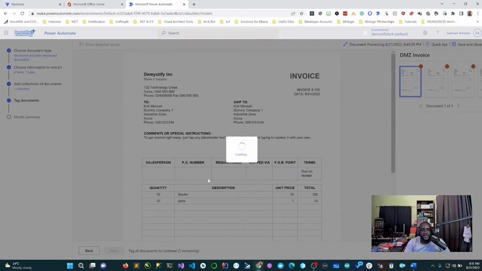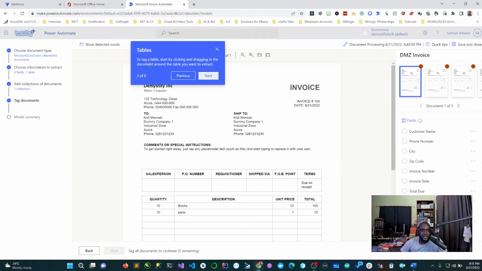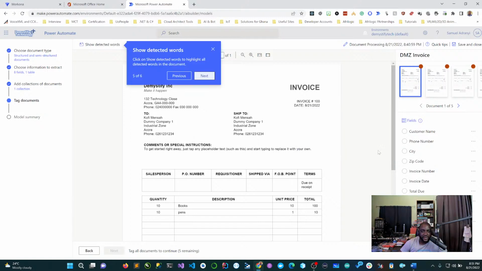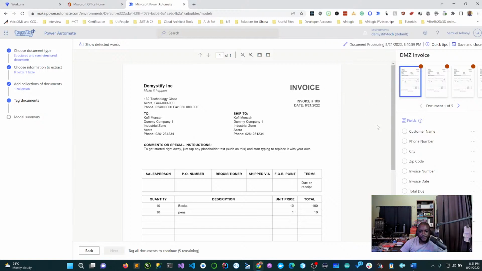So the tagging is where it's going to look at the document and say, okay, I think I inferred this from your document. You can also click and drag in the document to tag the information you want to extract. All right, and then tag the table. Start by clicking and dragging in the document around the table. And if any information is not present in the document, you can select that it is not available. Okay, we'll see this right now.